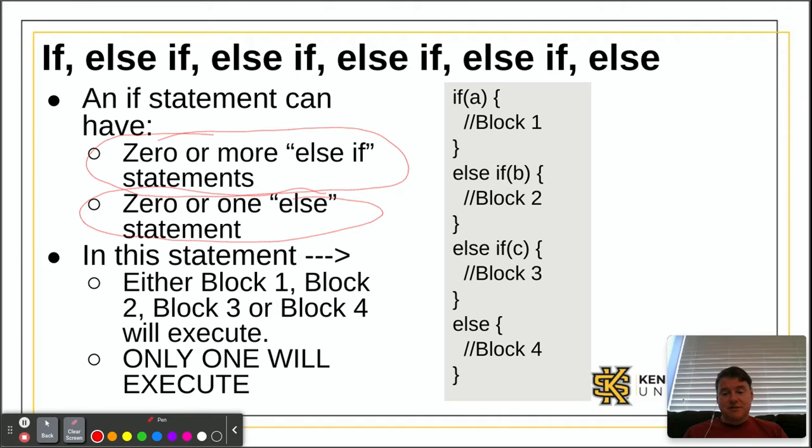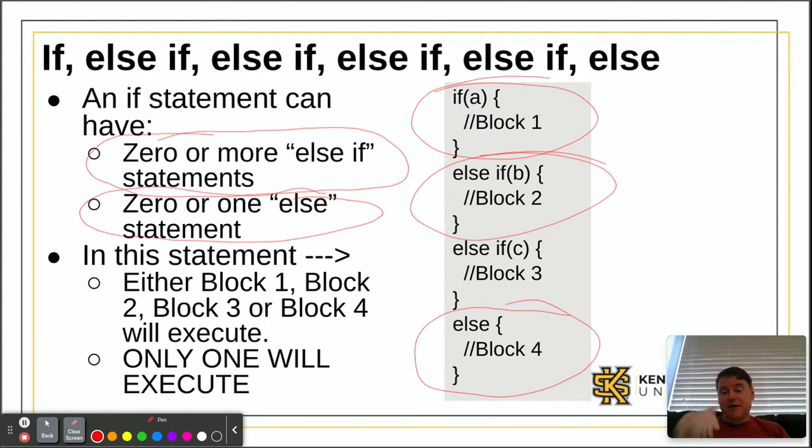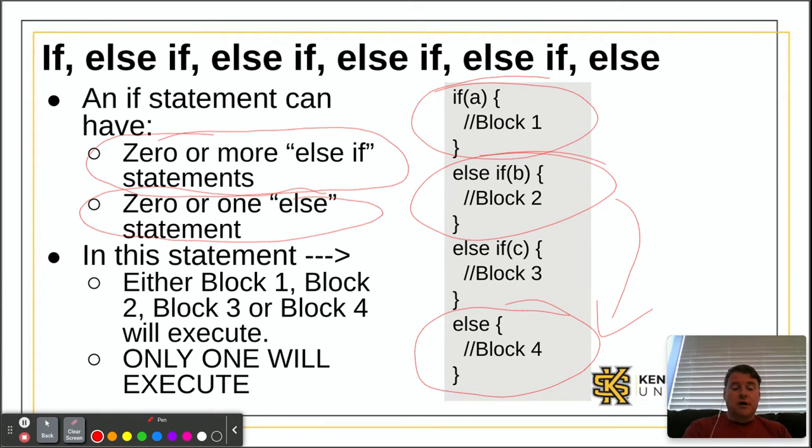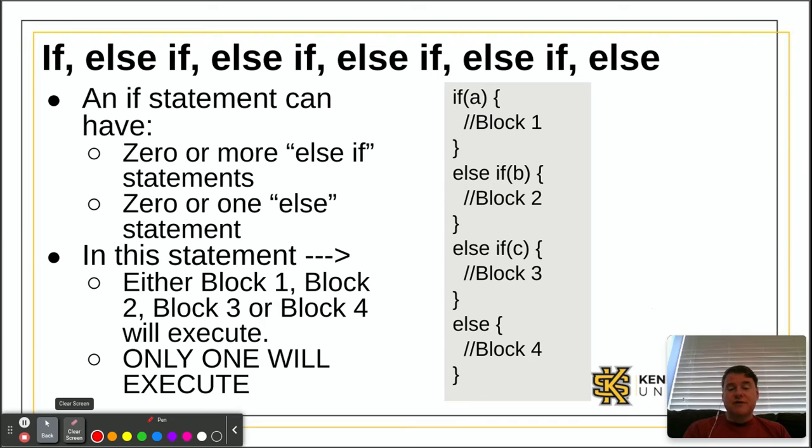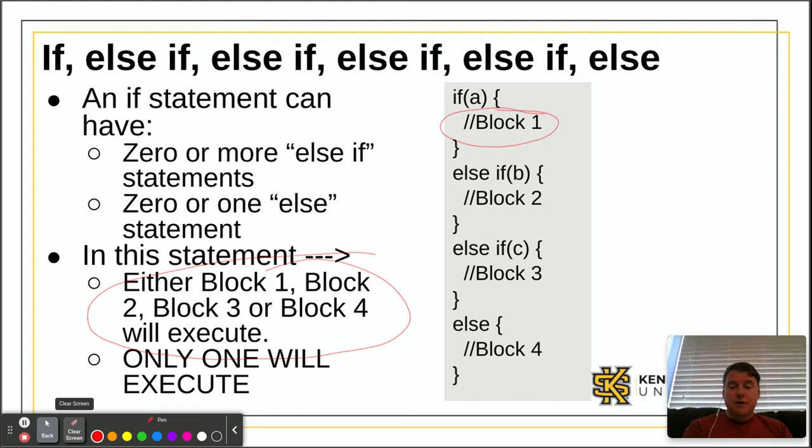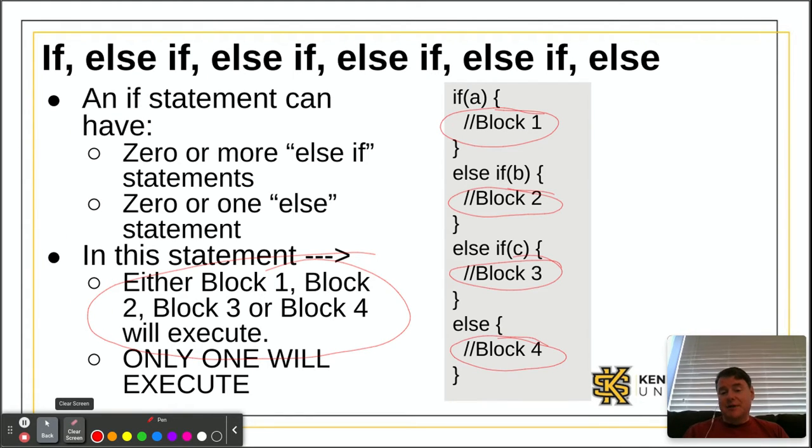They are completely independent. So you could have an if statement that just has an if statement. You could have an if statement that also has an else. You could have an if statement that has one else if and doesn't have an else, and another one that has one else if and does have an else. One else if, two else ifs, three else ifs. So you can have any number of different combinations there for an if statement. I will point out here, though, either block 1, block 2, block 3, or block 4 will guaranteeably happen in this statement, and only one of them will happen.